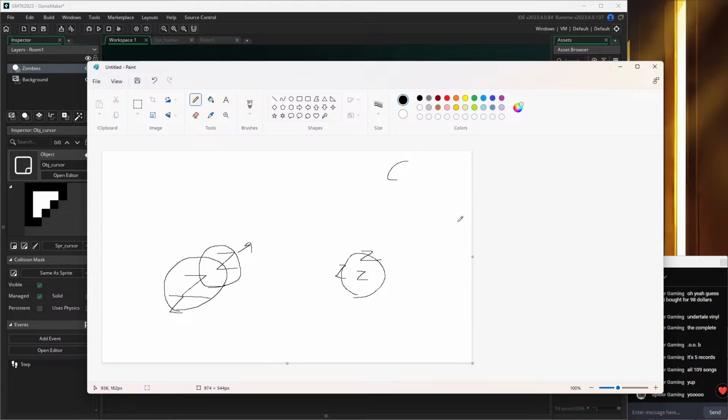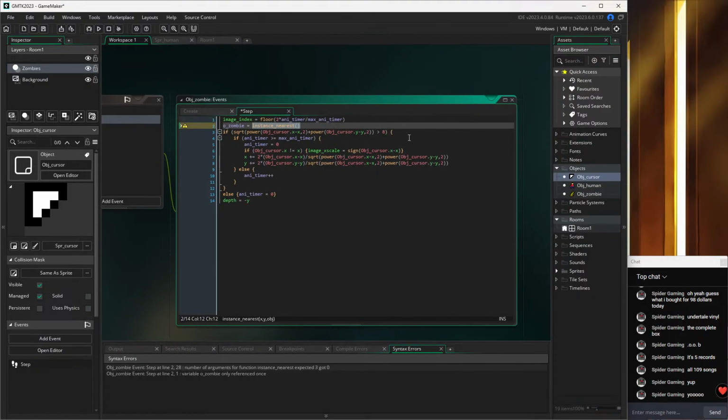It's not itself. Oh, maybe it could be the nearest instance to this point here, this radius that doesn't include itself. It simply says, if there's a zombie in the general direction that I'm about to move in, if there is one there, stop. Or slow down or something. Okay, so let's not do that.